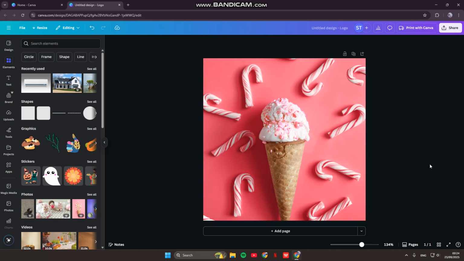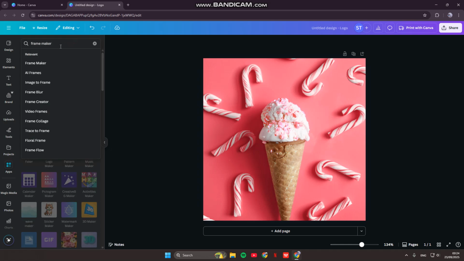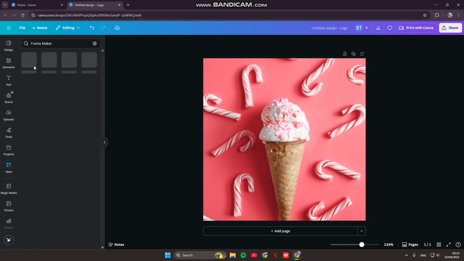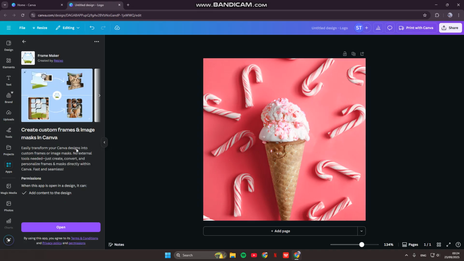You can just open a blank canvas or open your design in Canva and then head to apps. Click on the apps menu in here. Then just search for the frame maker. And you can just click on this app. Here you can create custom frames and image masks in Canva. You can transfer your Canva design into a frame or image mask. Click on open.